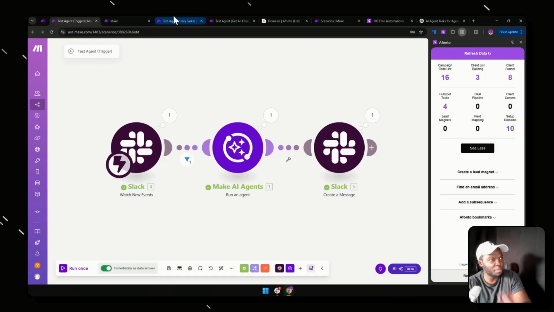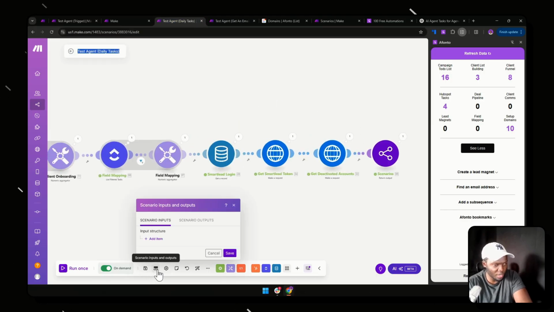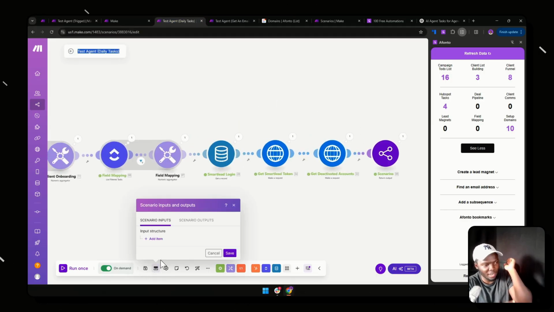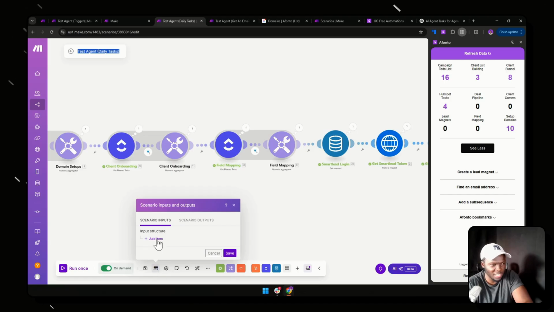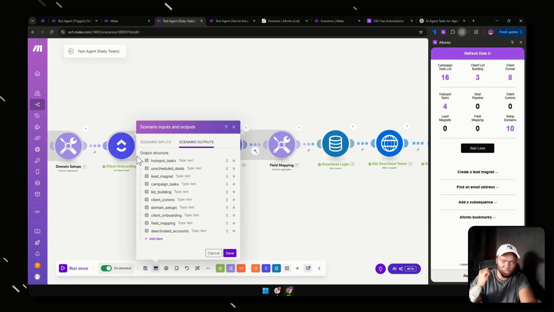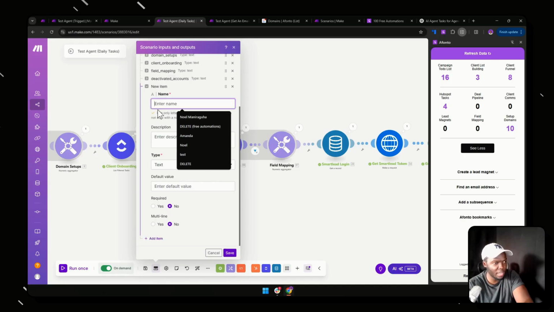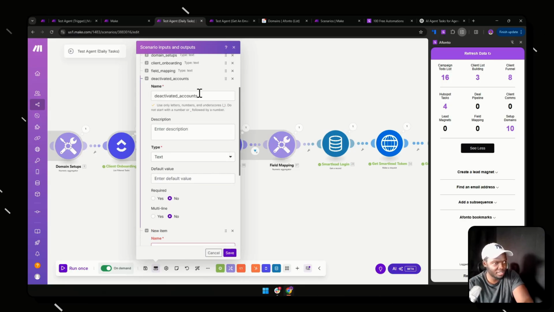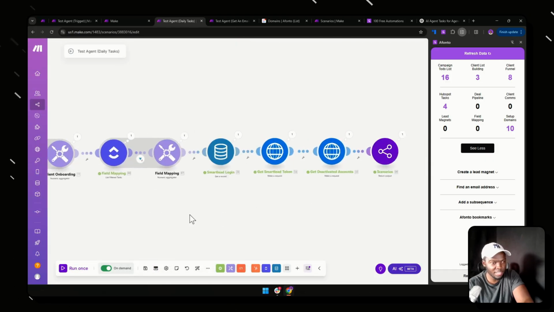And so, okay, what I was about to say is, how do these connections work? How these connections are working is we're using an input and an output. And so in this particular case, when we're asking for the daily tasks, we don't actually need an input because we just want to know the tasks. And so what we're actually looking for is the output. And so these outputs, scenario outputs, this is what's going to go back to the agent, right? And so we basically just added them here. Like this is the name of what we need. Like this is deactivated accounts. This is client onboarding. So these are the outputs, right? So let's go here.